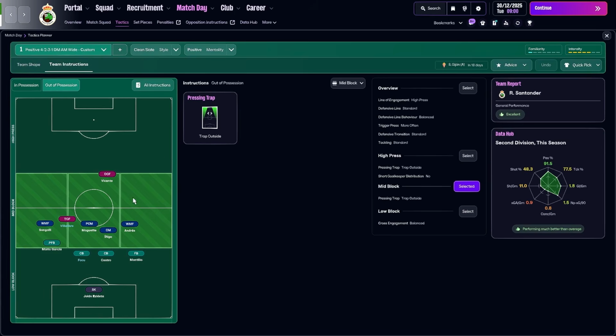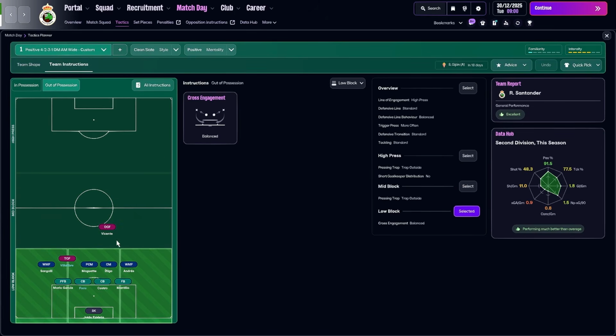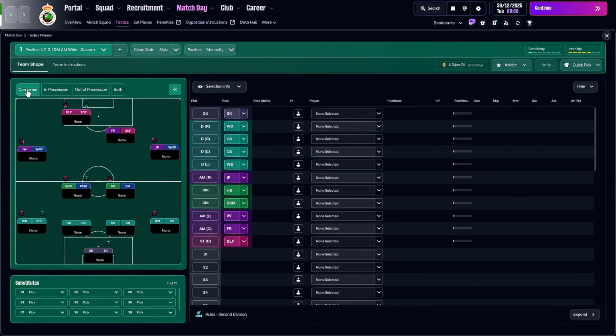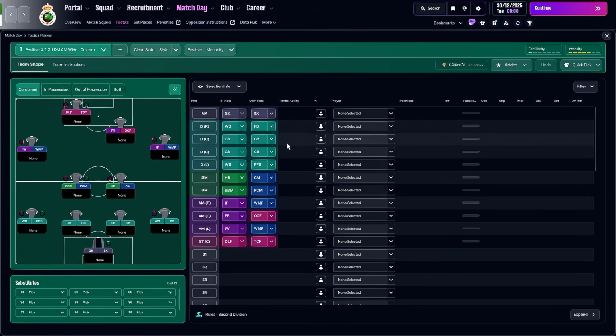Pressing trap remains the same even in the mid block and also in the low block. But you notice in the low block that we have just one player outside waiting for the counter attack. So that is the idea behind Racing Santander's tactic on Football Manager 2026.